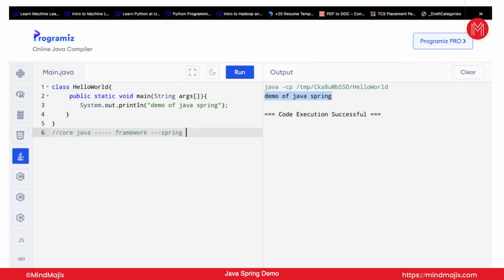The second advantage is loose coupling. Now you will be asking me what loose coupling is. Spring applications are loosely coupled because of dependency injection, DI. We will go deep into what DI is when we start the course.